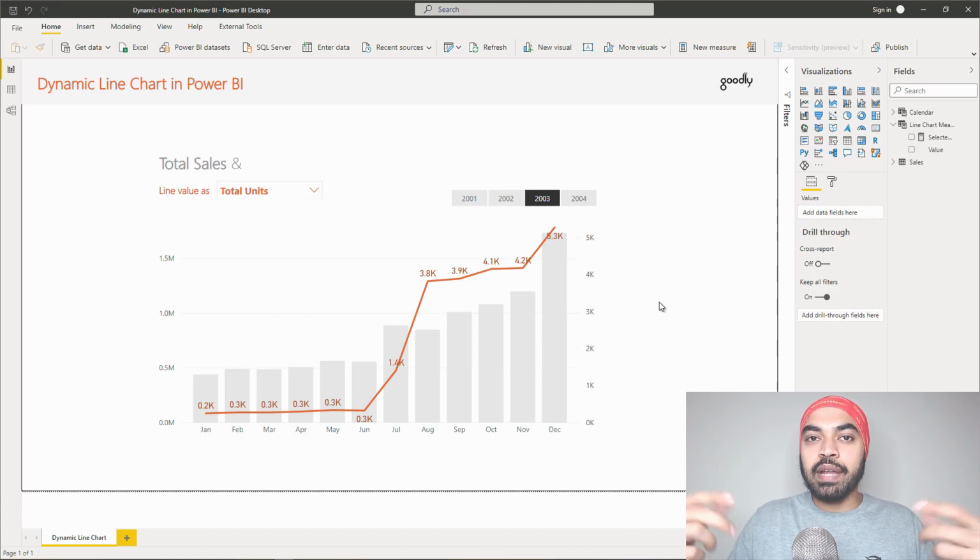So if you really want more help and more understanding of how do you create a table, how do you make a slicer, and how do you write that dynamic calculation, you should go take a look at that particular video as well. All right, that was all about how do you create a dynamic line chart.